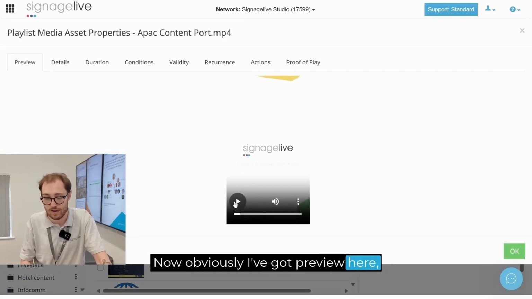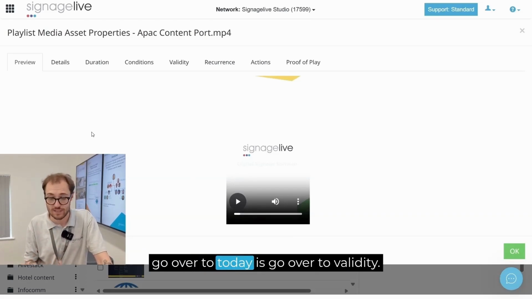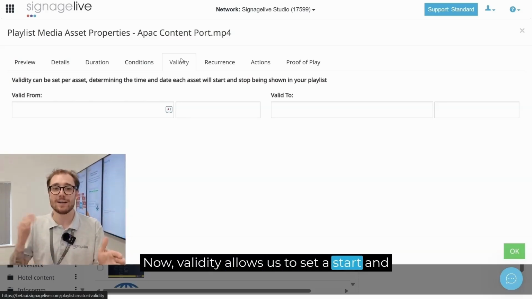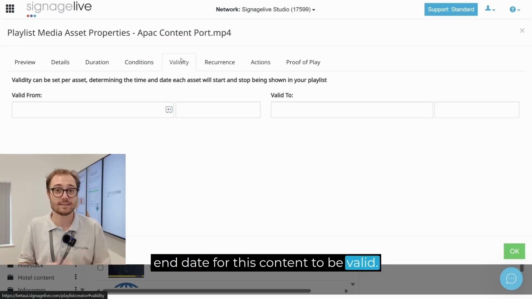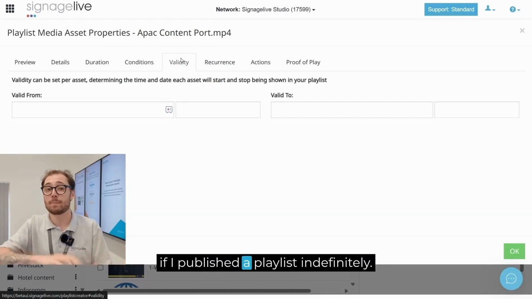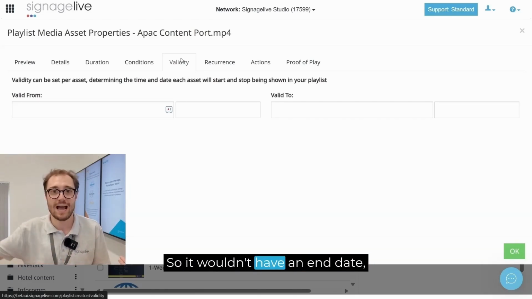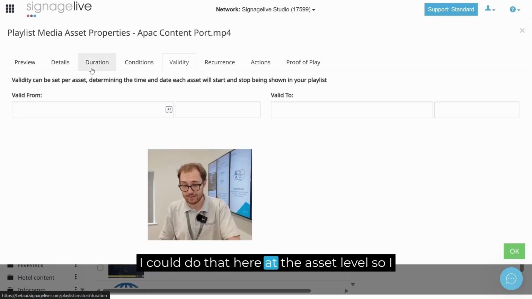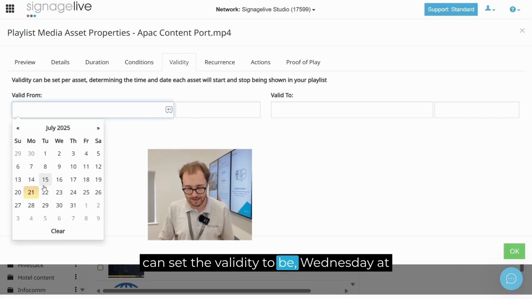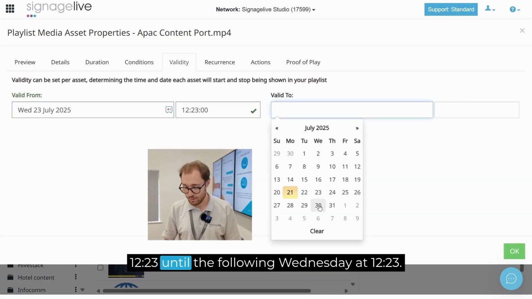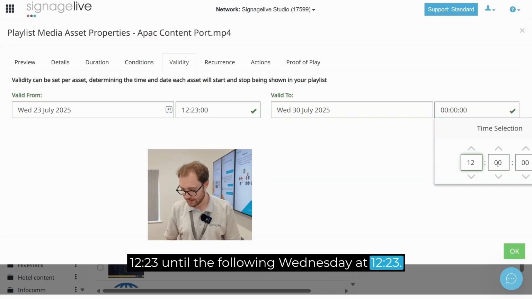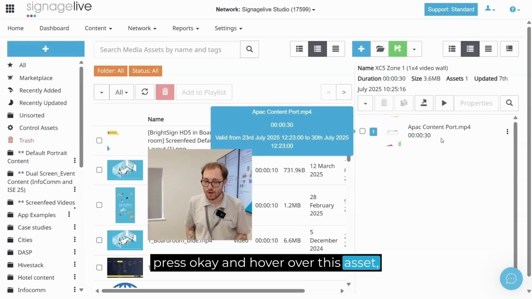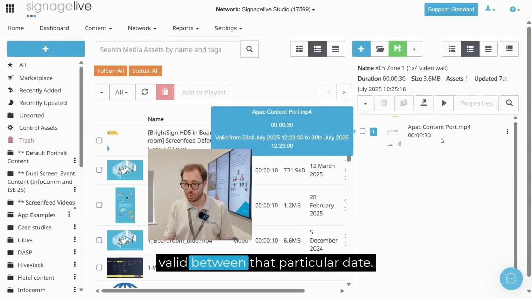Now obviously I've got preview here, which is great, but what we're going to go over to today is validity. Now, validity allows us to set a start and end date for this content to be valid. Going back to the schedules earlier, if I published a playlist indefinitely, so it wouldn't have an end date, but I wanted a particular piece of content to end at a particular time, I could do that here at the asset level. So I can set the validity to be Wednesday at 12:23 until the following Wednesday at 12:23, like so. So what this means is now, if I now press OK and hover over this asset, you can see that this asset is now valid between that particular date.